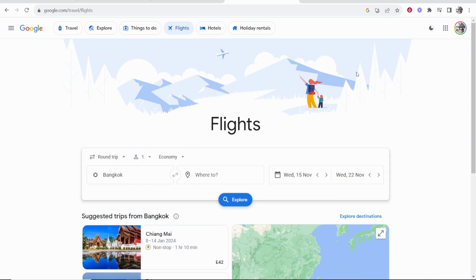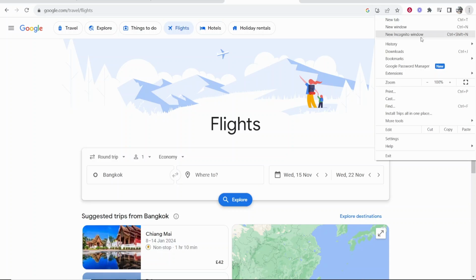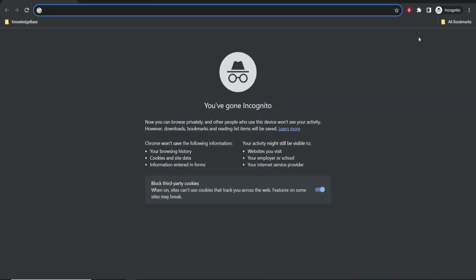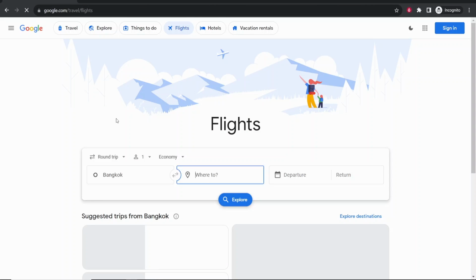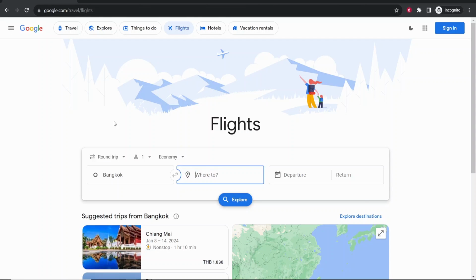Now, the first thing that I recommend you do is open up your web browser and go to an incognito window, and then just type in Google Flights and head over to the first one. If you use it in incognito, you haven't stored any cookies and Google Flights doesn't know anything about you, so they're going to give you lower prices. If you keep going back on your regular browser every day and checking the prices, naturally the airlines are going to raise the prices because they can see that you're interested in flights and the demand is higher. So first things first, go to incognito and then go to Google Flights.